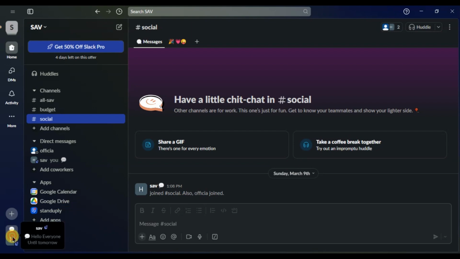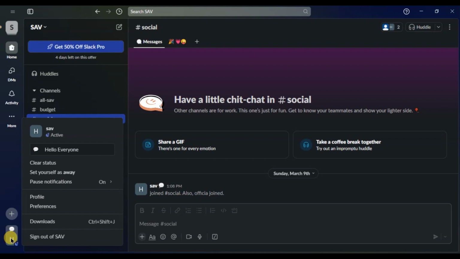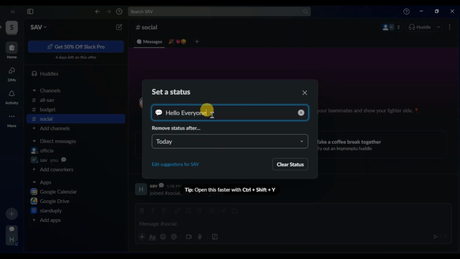To change your status again, go to the bottom left corner and click on your profile picture. From the drop-down menu, hover your cursor over your current status. A pencil icon will appear. Click on it to change or edit your status.